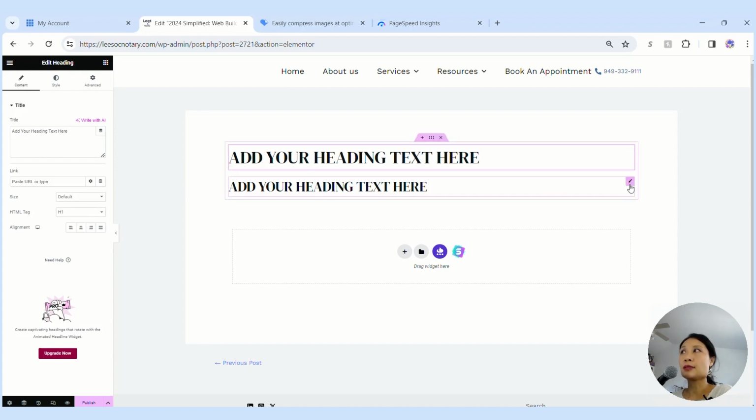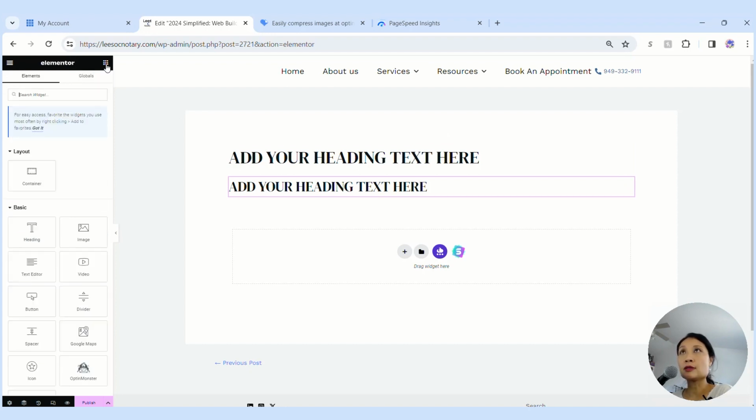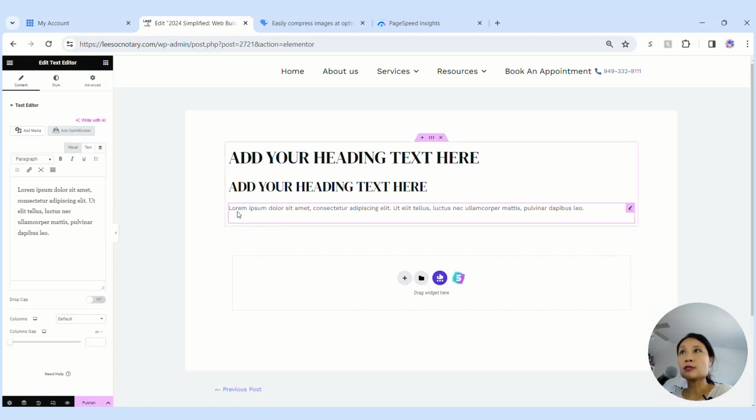Then same thing here. Now, I've done my heading, I've done my subheading, and now what I want to do is I want to add in my content that I want to add for my post. So then I just go back onto the 6 dots and then I do text editor. And now you could see that it has the information here in the lorem ipsum that you now would copy and paste from your Word document to here. Now I'm not going to do that because I'm just going to quickly get through the structure of my post.